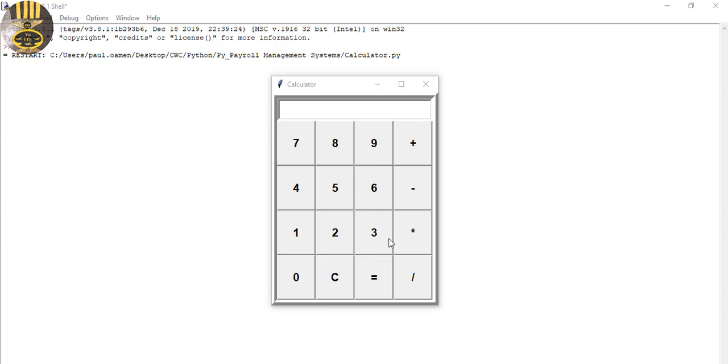Now I'm going to show you guys how this works. So let's say 3 multiply by 9 plus maybe 2. There we go. Okay, we can clear it, and we can even divide if we want.